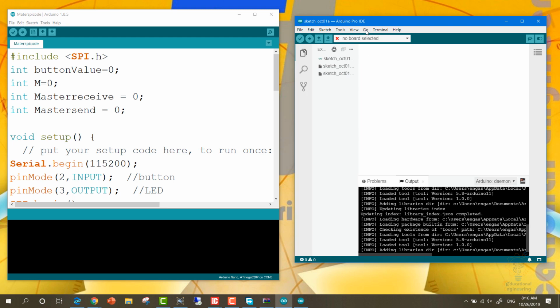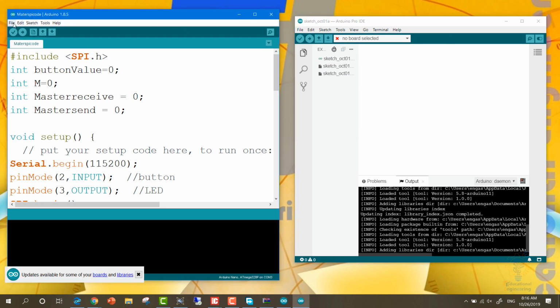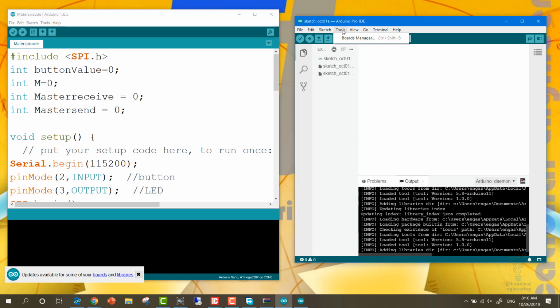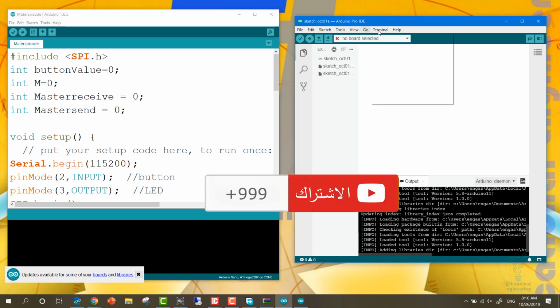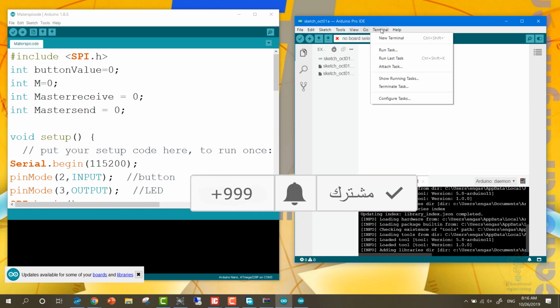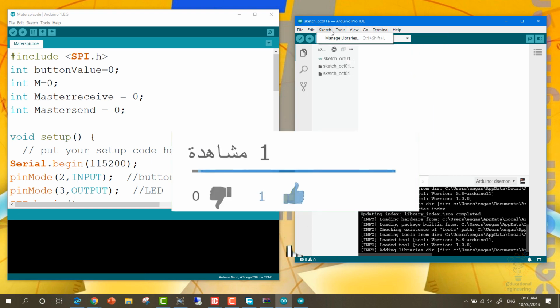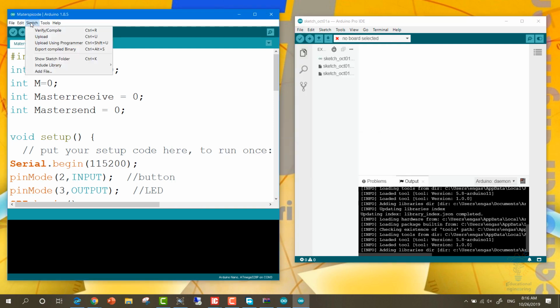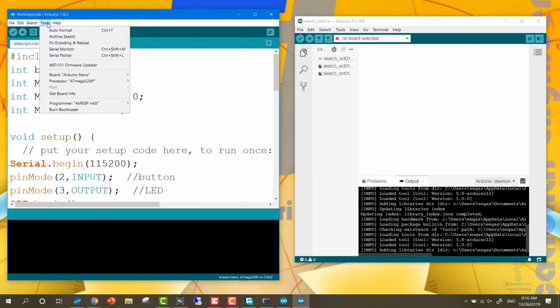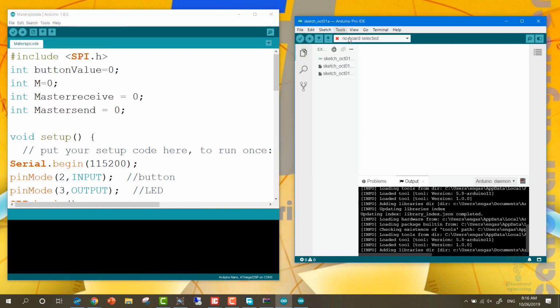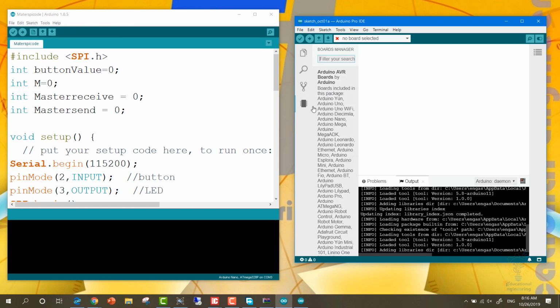Again, this menu is now larger. As you can see in the old version, file, edit, sketch, tools, help. Here, file, edit, sketch, tools, and we have view, go, and terminal. These are the three new items, and inside each of these you can see that we have a lot of differences. Here we have a lot of components. Here they are still doing things and adding things.